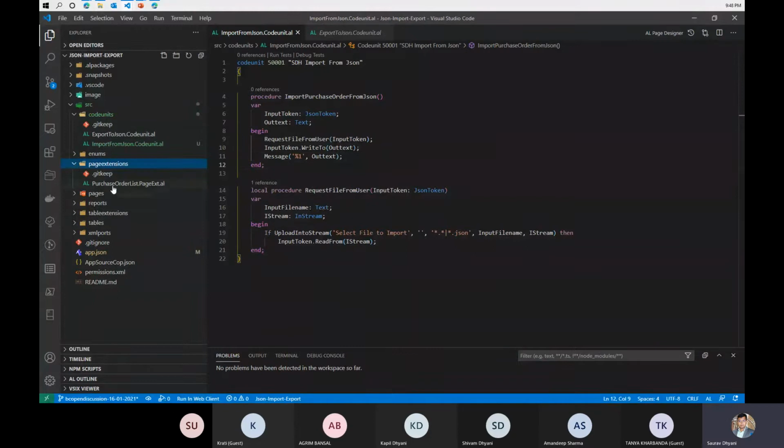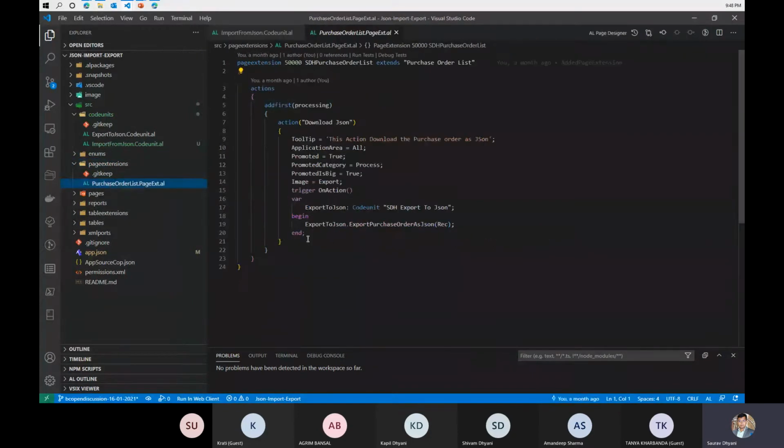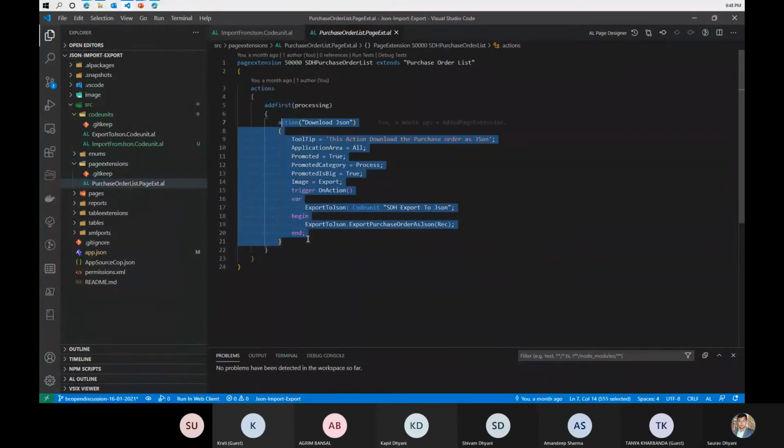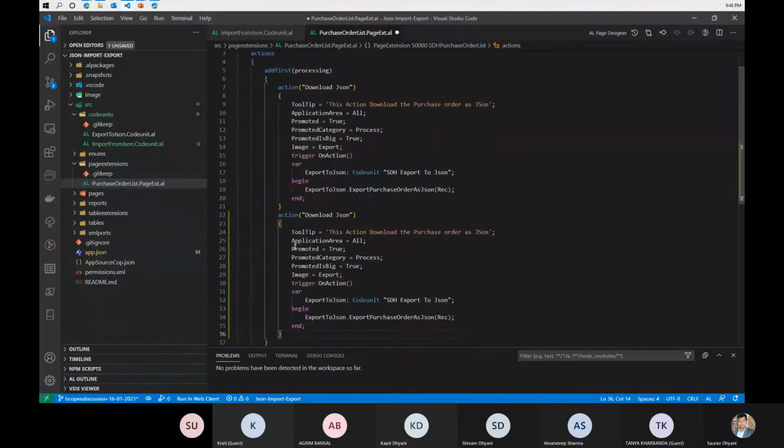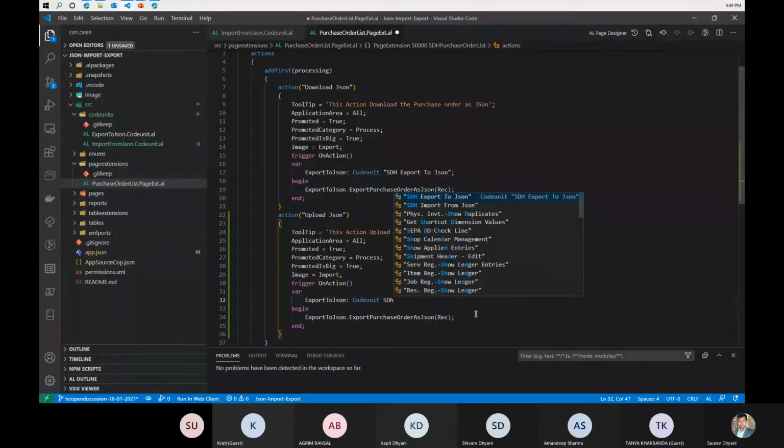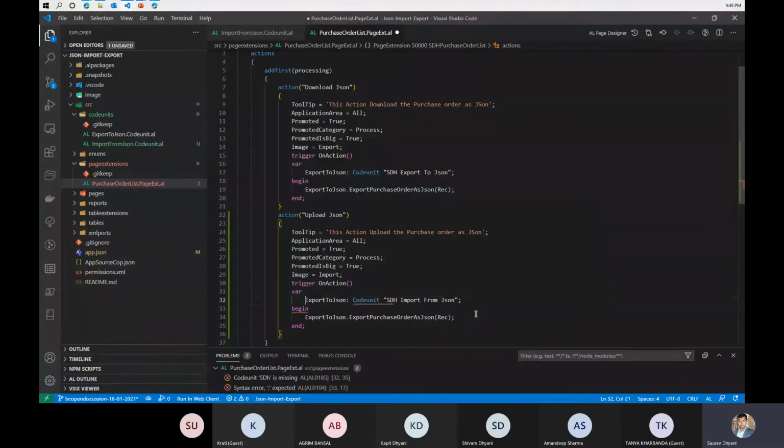So let me add that action here on my purchase order list page. I'll just copy this download JSON action, call it load JSON, and change the image code. And then this is my import from JSON.